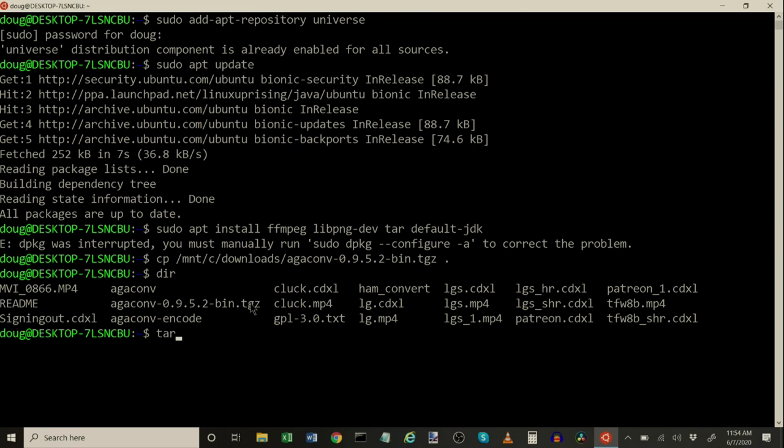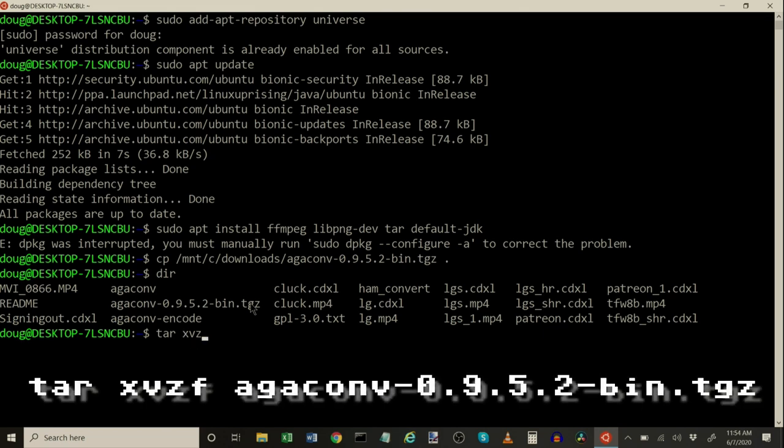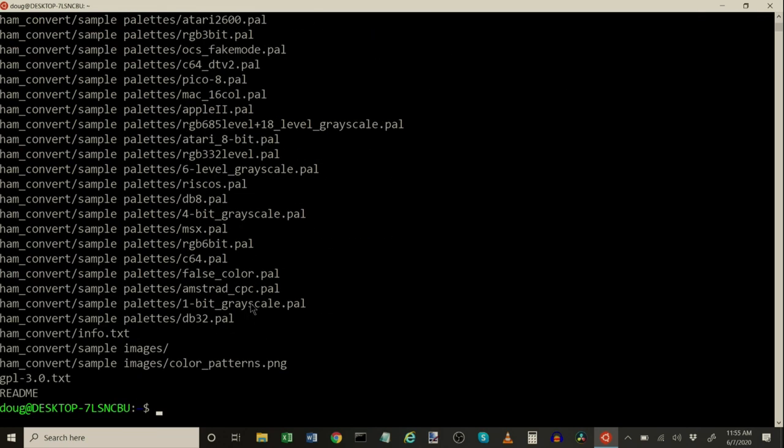Now, good operating systems use LHA for compression, but these minor, almost unknown operating systems like Linux use tar to decompress tarballs. We're going to type tar xvzf, then the name of the file, aga convert dash 0.9.5.2-bin.tgz. When we hit enter, it unpacks the entire archive and we're good to go. And believe it or not, we're done with the boring Linux stuff. Now we can jump right into converting the videos.